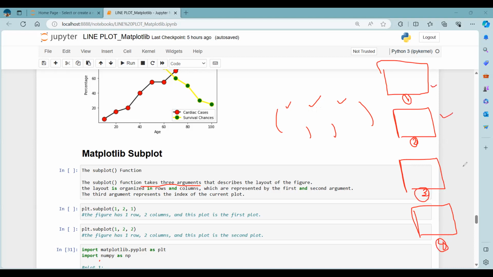First index, second index, third index, or fourth index. Not confused with the actual index value. This is, you can say, the serial number. It represents which serial number plot this is.